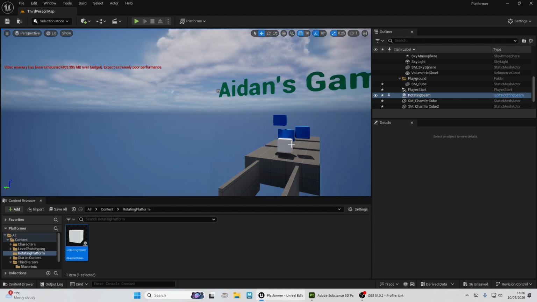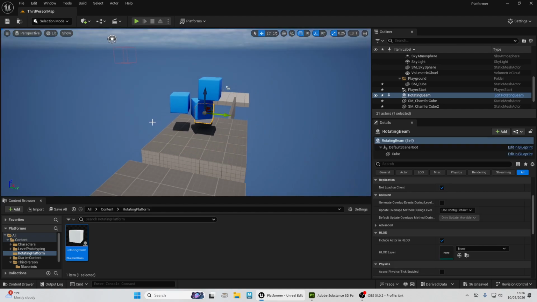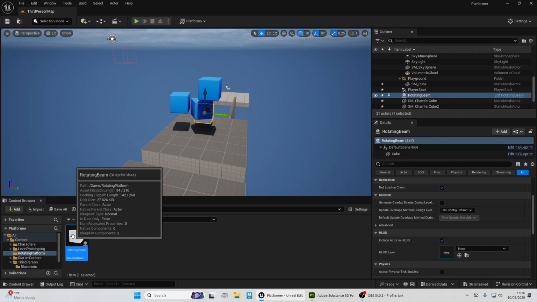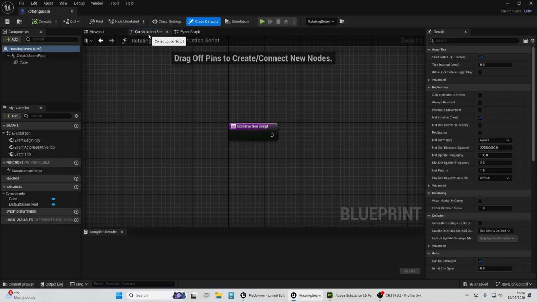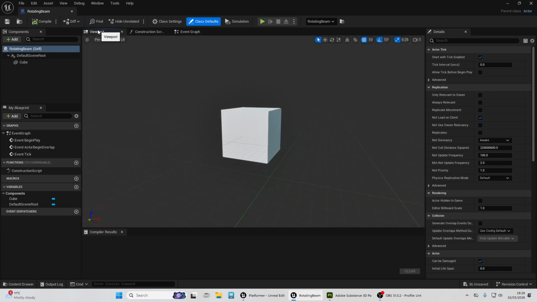Let's come out of this and let's go back into our rotating beam blueprint. And when you open this back up, it might take you into one of these other tabs, like the event graph or the construction script. We just need to know that we can go back onto the viewport. Okay, once we've done that, we can ultimately do lots of things to it, okay?